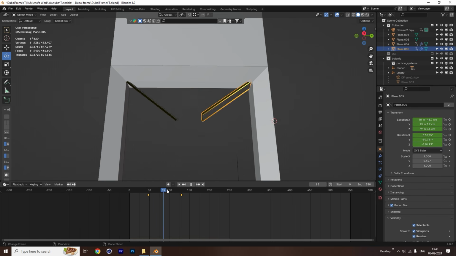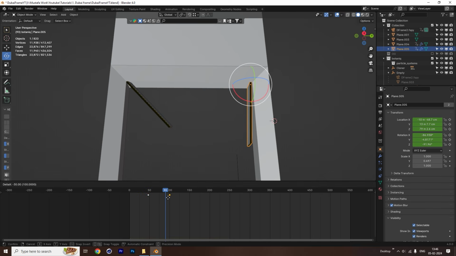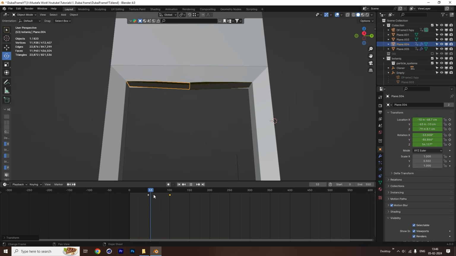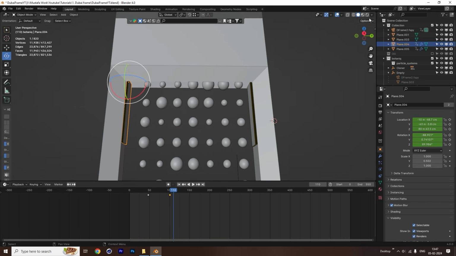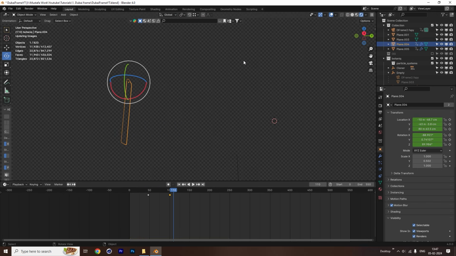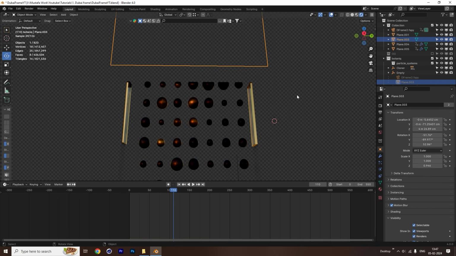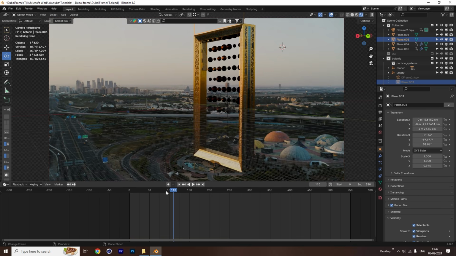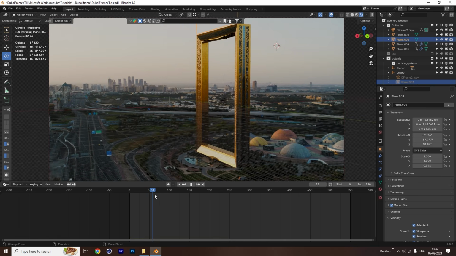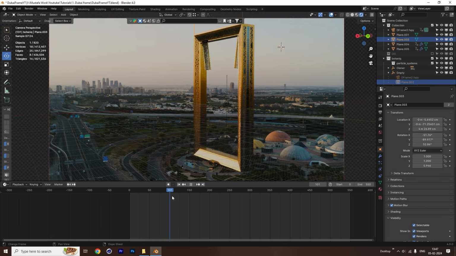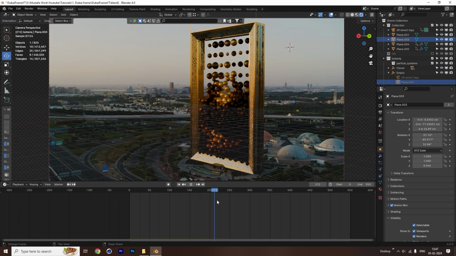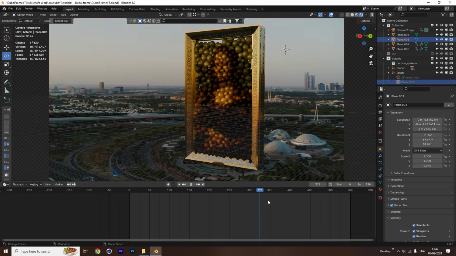Take your time and do whatever you can. Use your imagination for that. I'm just showing you this simple technique for the openings. So this is how you fill up the frame.